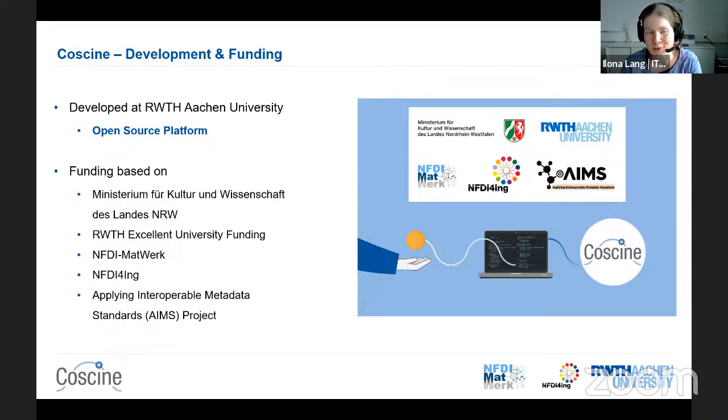And where's the money coming from? Our funding is based first on the Ministerium für Kultur und Wissenschaft des Landes NRW, but also, at the beginning, on the excellence funding, university funding of the RWTH. We are funded by NFDI Matwerk and NFDI4Ing. And we're also happy to be part of the Applying Interoperable Metadata Standards project, of which you will also see some results later on in my talk. And since it's public money, we also have an open source platform, so that everyone can use what we develop there afterwards.